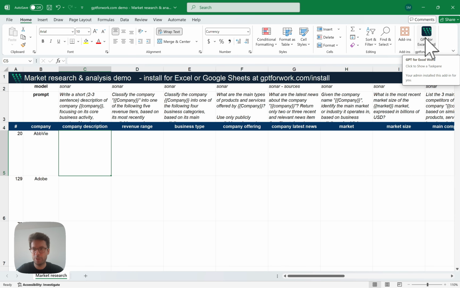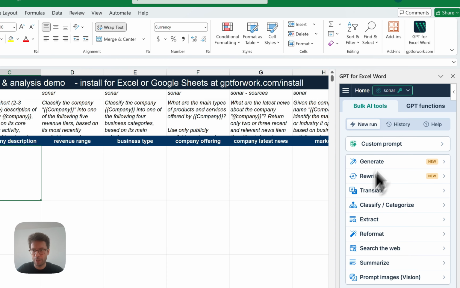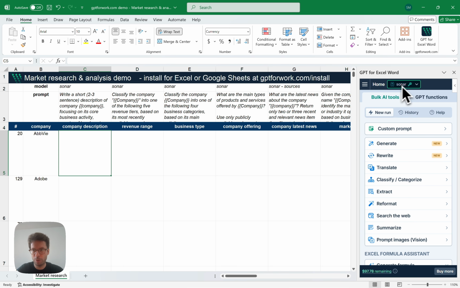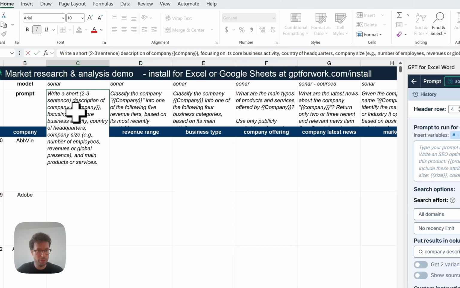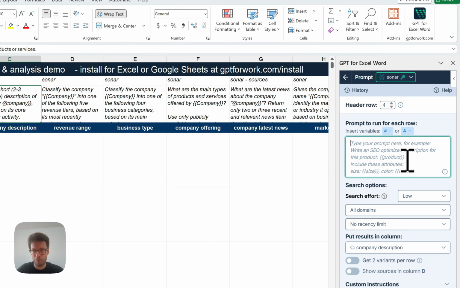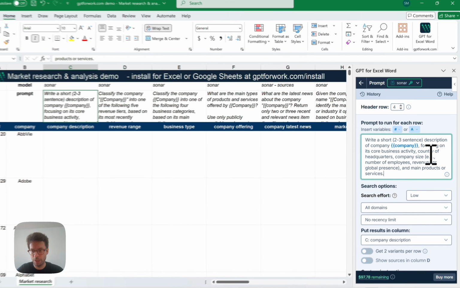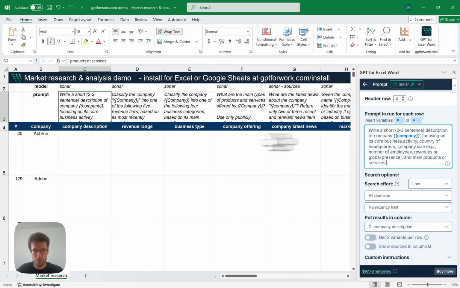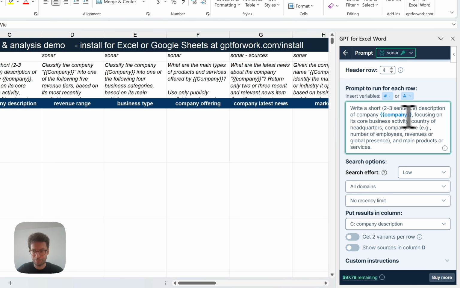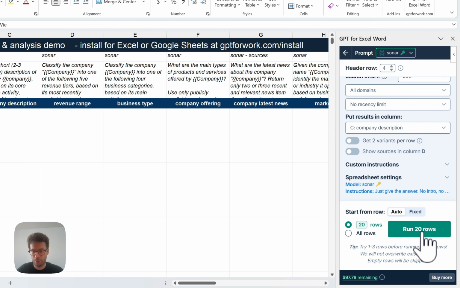So the first step is to open GPT for Excel in one click here. I'm using the Sonar model, which is made by Perplexity and connected to the web to fetch information to answer the questions. Okay, the first prompt, I will copy paste it here into the custom prompt tool, is to write a company description about this company here. So I will run it on 20 rows, and you will see very shortly the description start to appear in all of these cells.